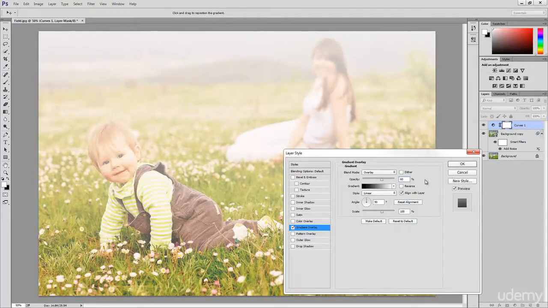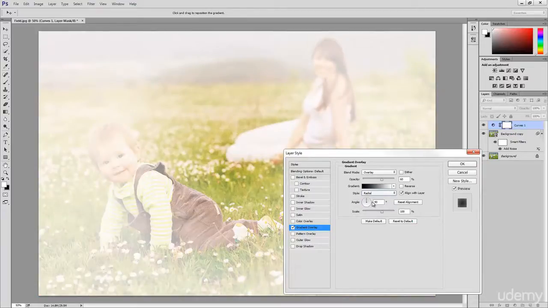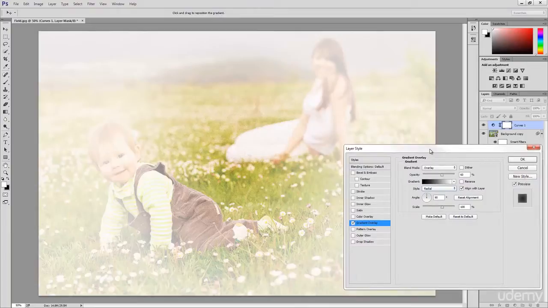The goal is to just darken the outer edges of the photo. So I'll go here in Style and switch it from Linear to Radial. This makes my gradient operate like a soft circle. But currently, it's darkening the middle and brightening the outer edges. So I'll just click Reverse to switch it.